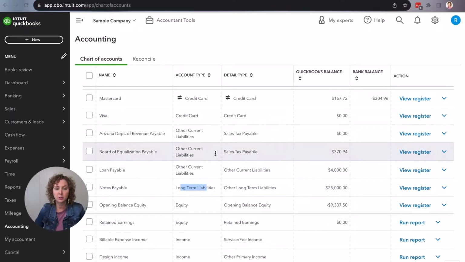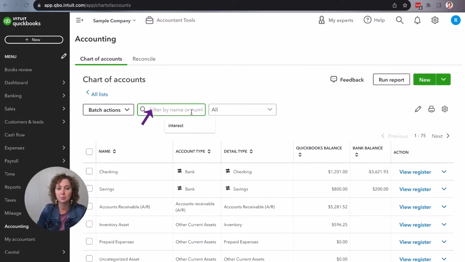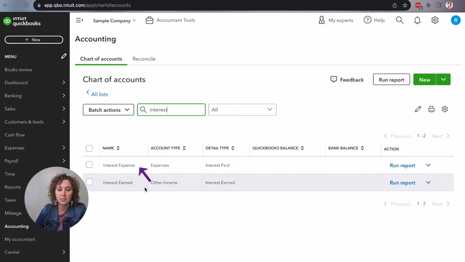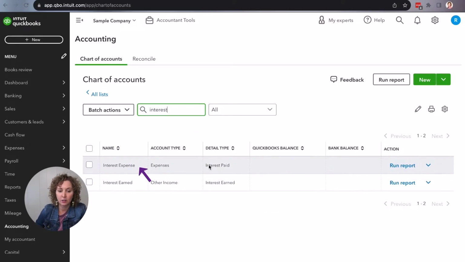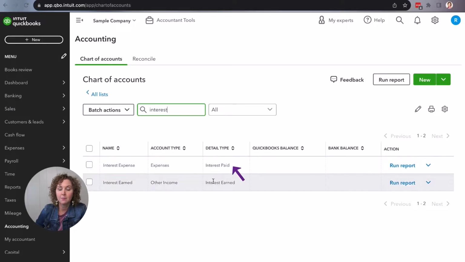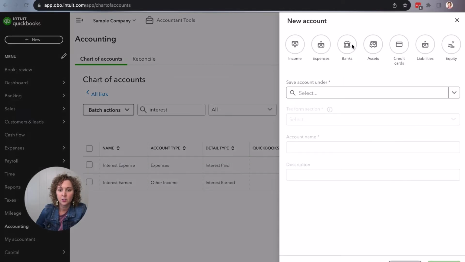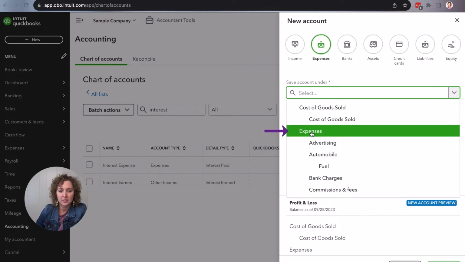So what you're gonna wanna do is set up your interest expense. Go to the top, type in interest, and see if interest expense has been included. Okay, this can be interest that you paid, not interest that you earned. You'll see a difference. So when you go in here to set this up, you're gonna click new, choose expense, drop this down, choose expense here.